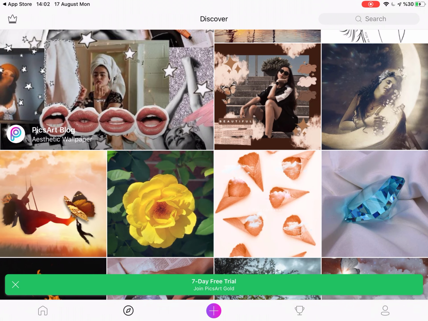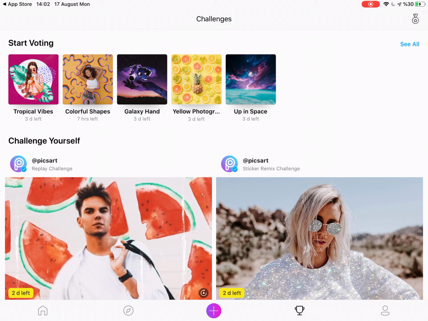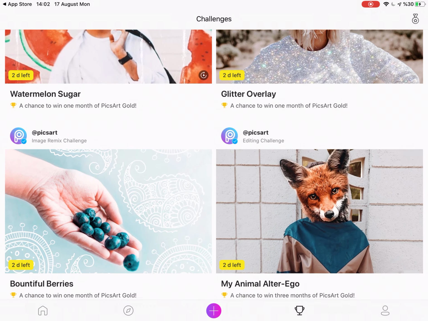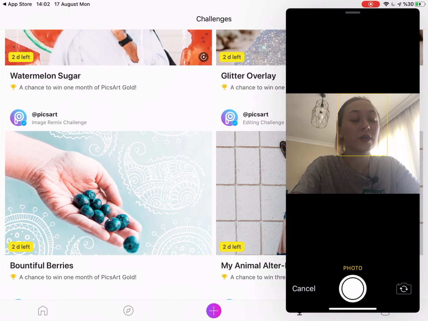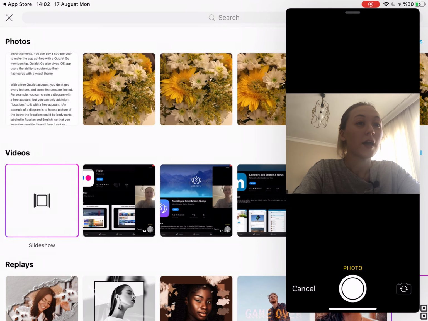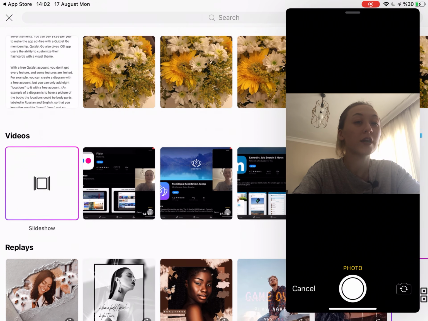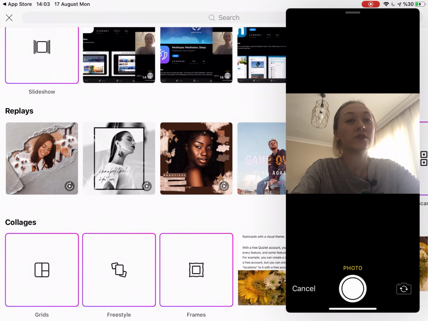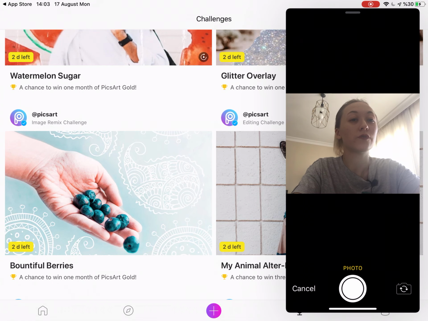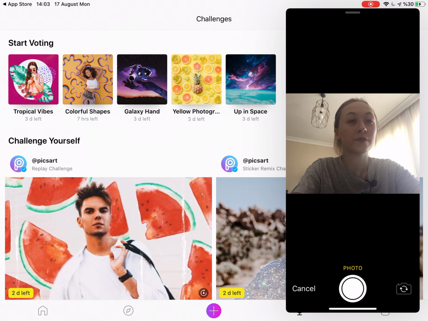And you can look at the challenges. And the other thing, you can see your profile here. On the bottom of the screen you can tap and you can see your profile also. And you can see the plus icon here, tap the plus icon. And then you can look at your own photos and videos, and from there you can choose and start editing your videos or photos very quickly.